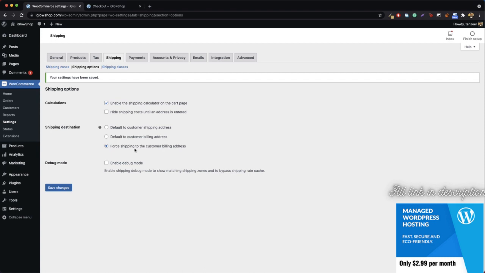Now you can select it, and if you want to allow customers to enter a different billing address and a different shipping address, it's totally up to you. So that's it. These were the shipping options right here.